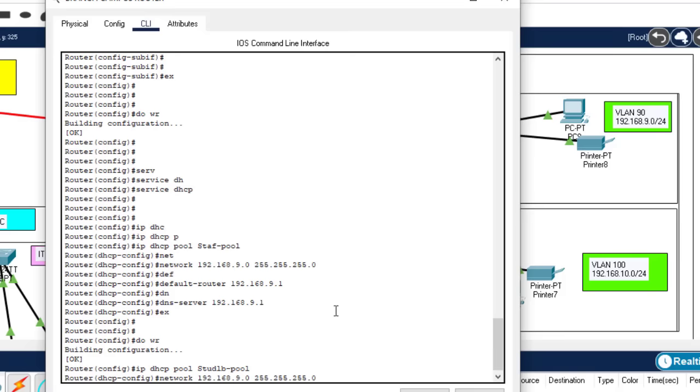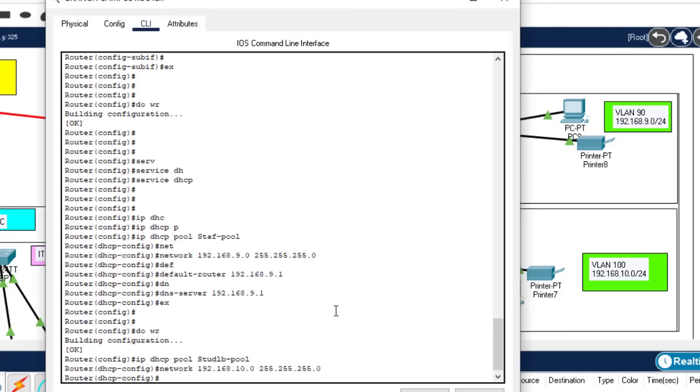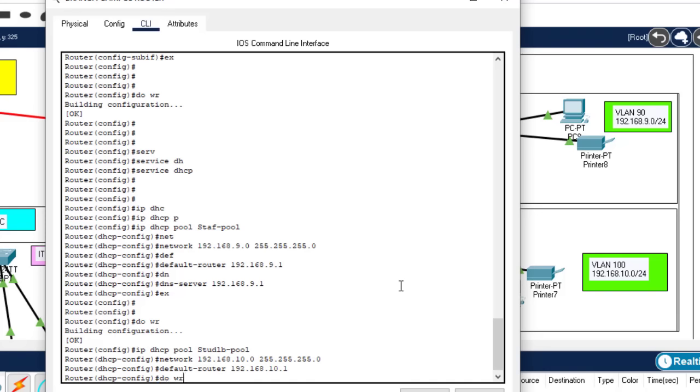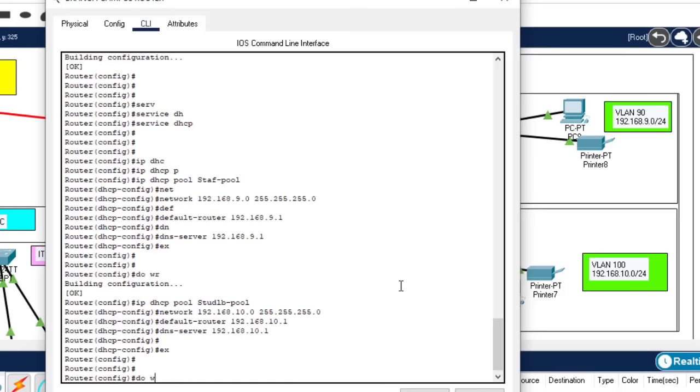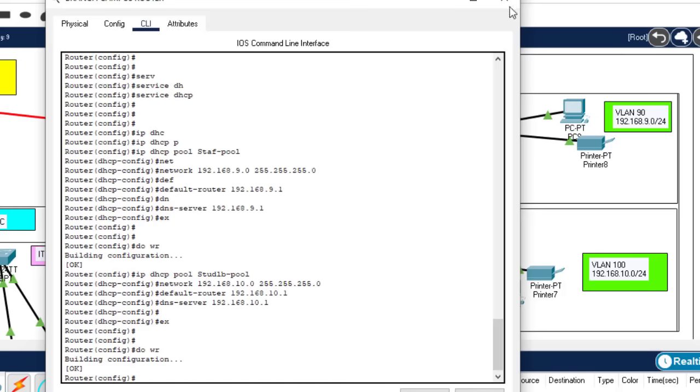10.0.0. Then the default gateway was the IP address of that sub interface we created, which was 10.1. Okay, default router, default gateway 10.1. DNS, let's make it similar to the default router, 10.1. Guys, please don't forget exit. And now do write.